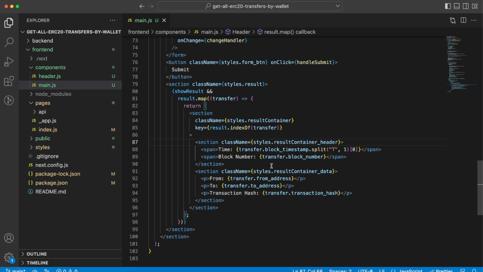And what's cool about this, you can evolve this application. You can maybe link to Etherscan with this specific transaction hash and make each and every transaction hash in the data container a link for the user to click and see even more data about this transfer.